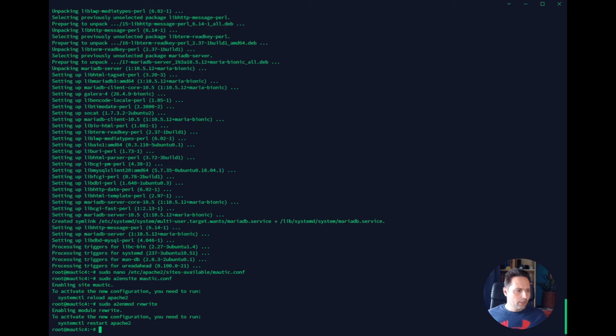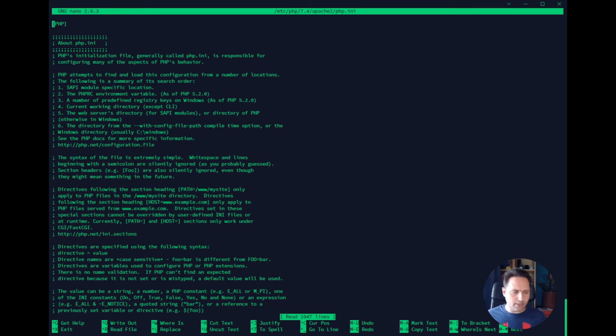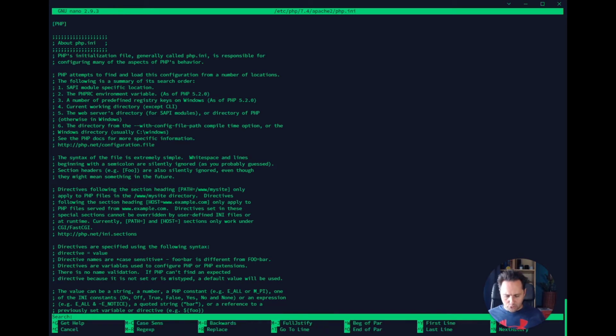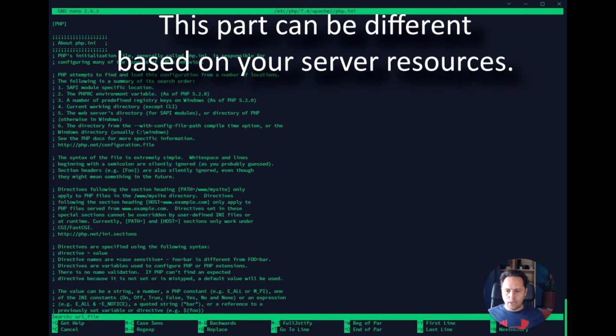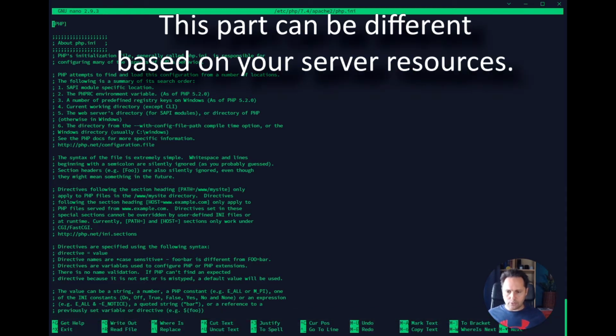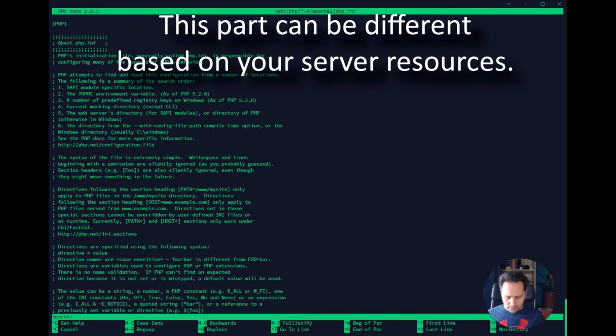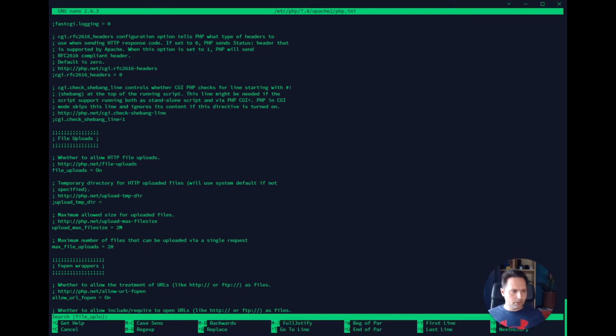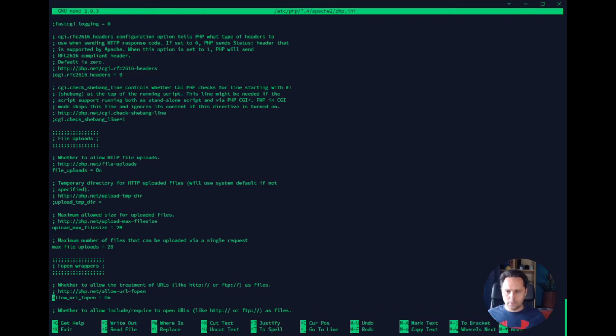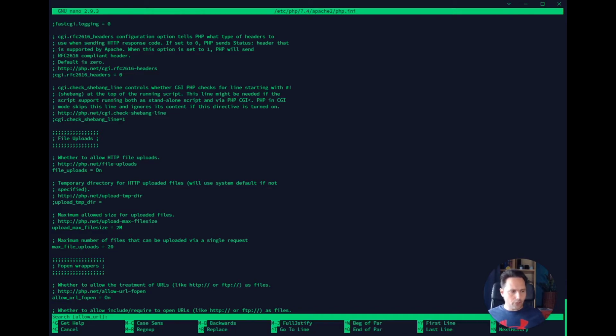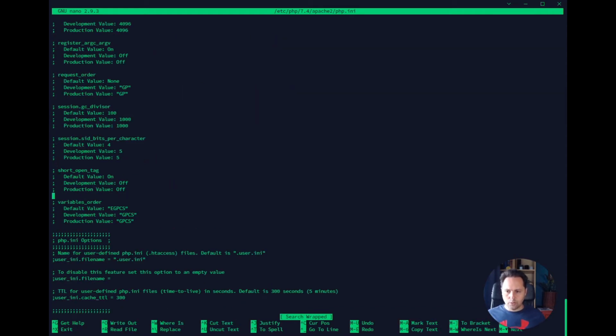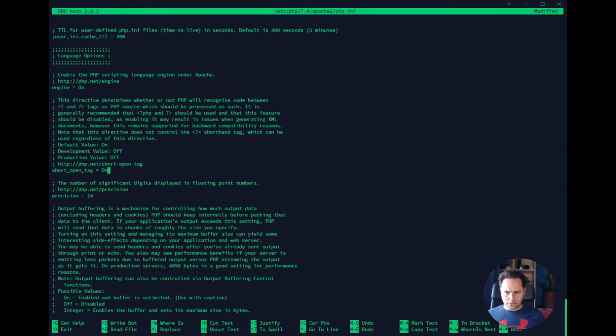Done. Now we have to tweak a little bit the settings. So I'm going to show you how I usually tweak the settings. So first of all, we have to check if URL file open is allowed. I use nano, so I do Ctrl W for searching. File uploads should be on. That's on as a default. Then we do allow URL fopen, which is also on. Then check for short open tag. One more, it's here, it was off, so we set that as on.